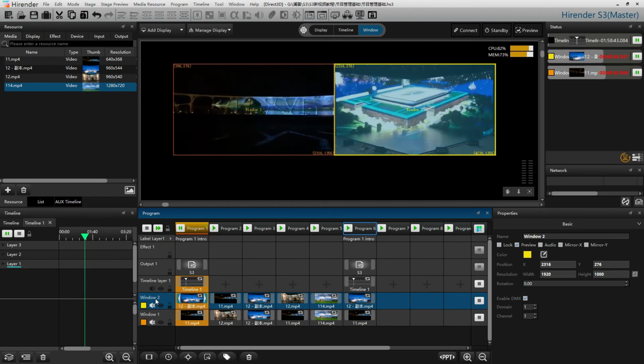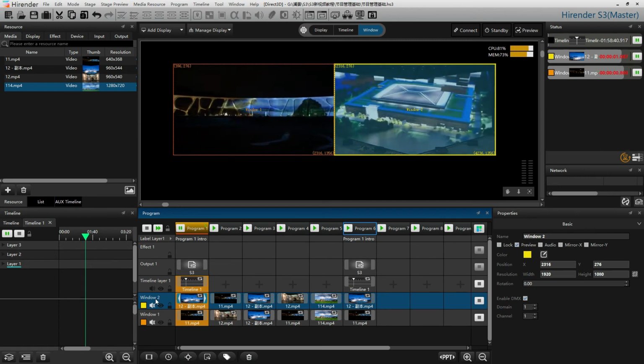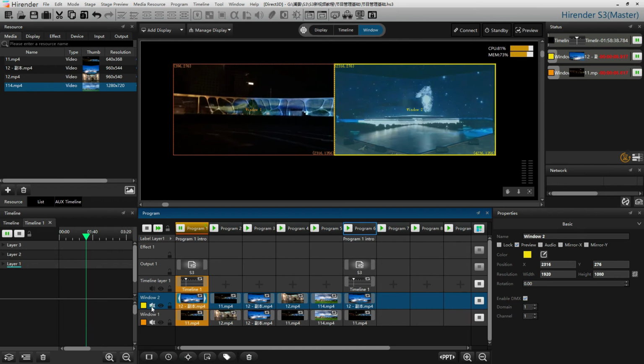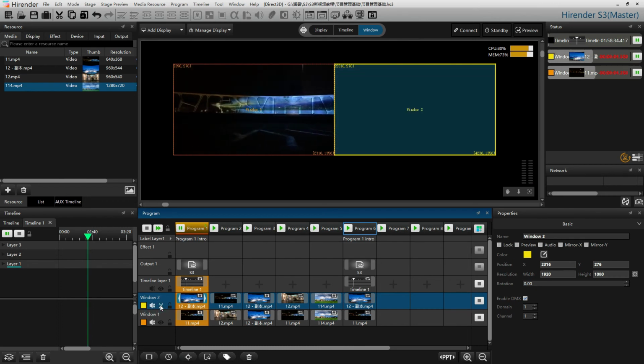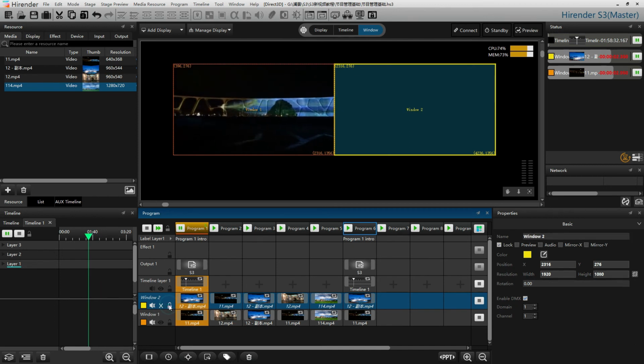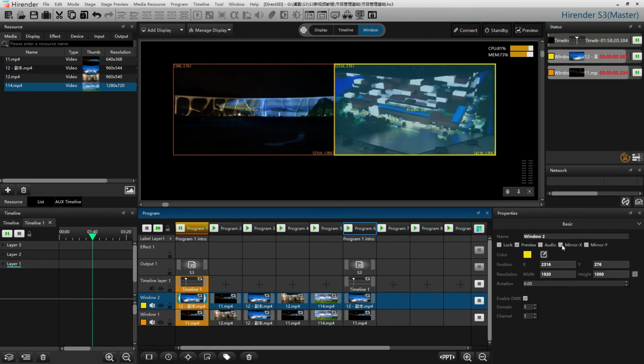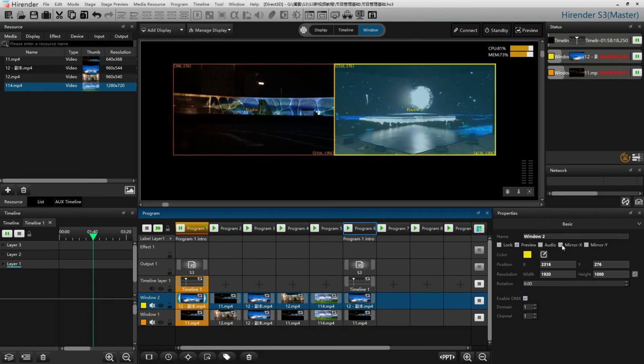We can also set the property for different layers. We can mute and preview or lock the program here. We can also set the mirror for different directions here.